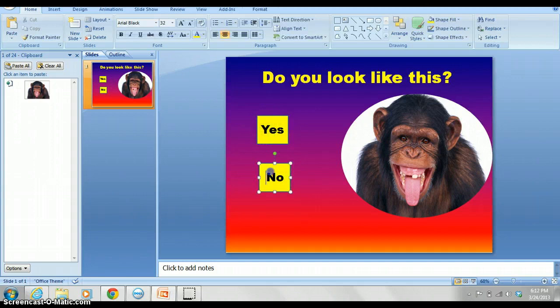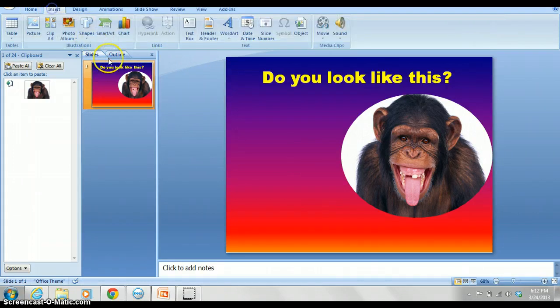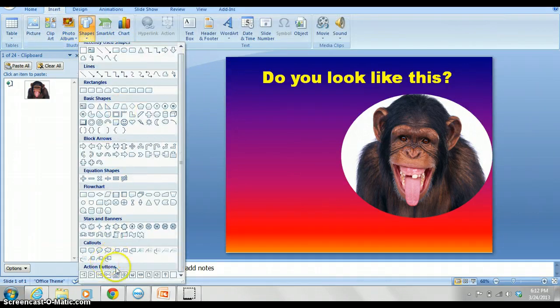Now these little things, the boxes that I have here, are actually action buttons. So let me show you how I delete these. So they're not here, so I can show you how I put them in. Okay. So I went to insert, and I went to shapes, and then action buttons are way down here at the bottom. And notice these little different action buttons that are already here.